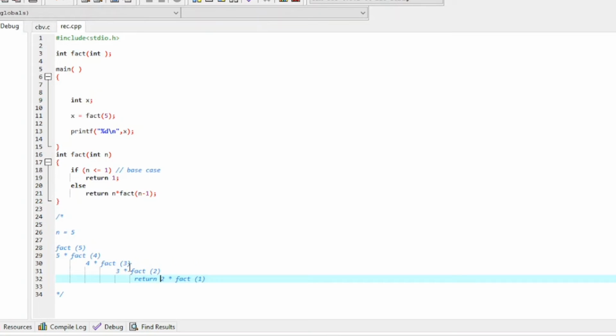Fact 3 will be returning 3 into 2, 6, to fact 4. Fact 4 will be returning 4 into 6, 24, to fact 5. Fact 5 will be returning 5 into 24, that is 120, to the main function. There 120 is received in X, and then that value will be printed. So this is what recursion is. Fact calls itself again and again.